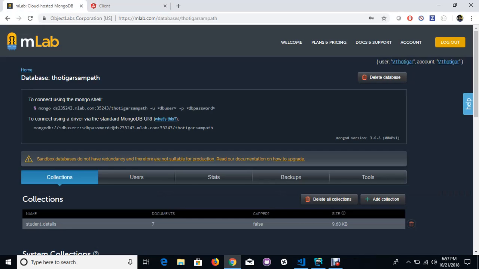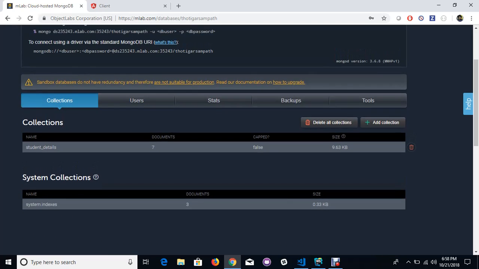Hi, today I'm going to explain ICP9. So this is my AmLab setup. I created my account using vTotiga and my collection. First of all, I created the database with Totiga or Sampath. Sampath is my partner name, and I have a collection called student details.